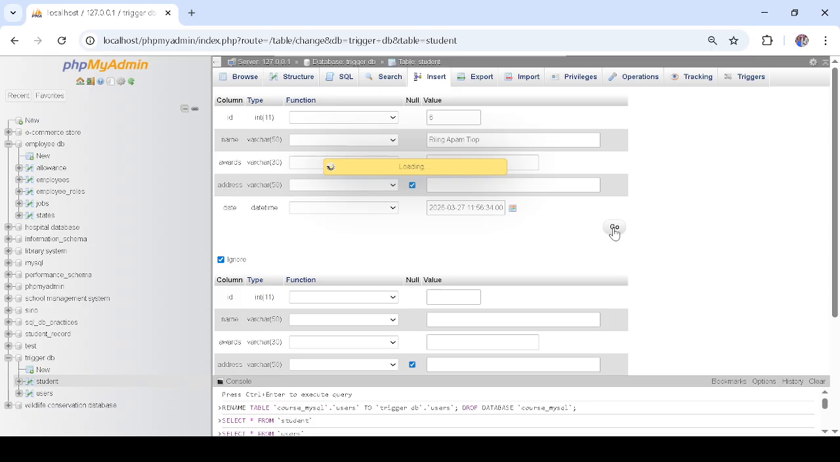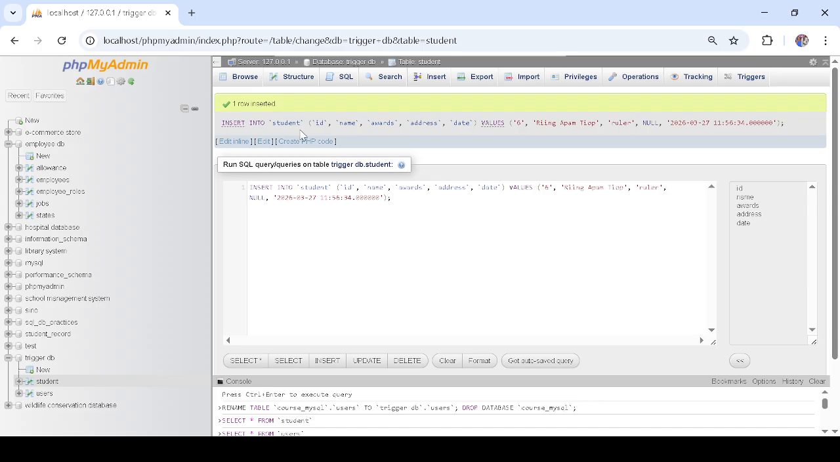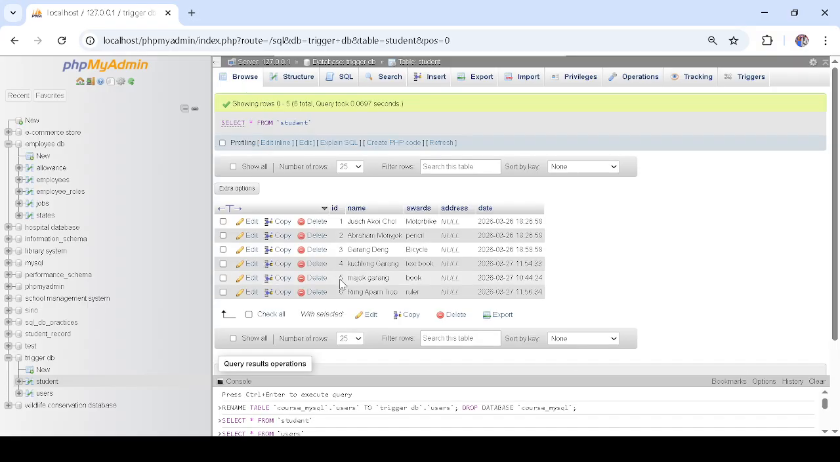So automatically we are going to see that ring has been inserted to the table. If we go and look in the table, my computer is a little bit slow. Yeah, ring is inserted, award ruler.